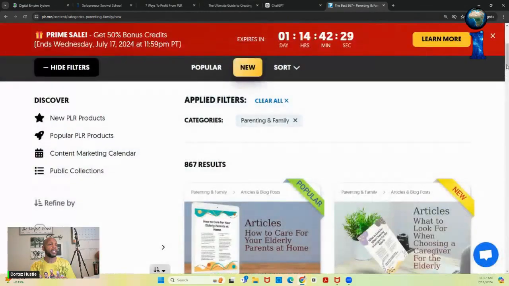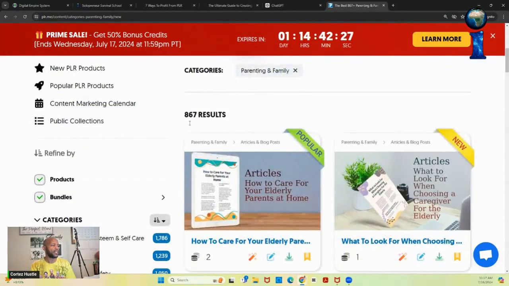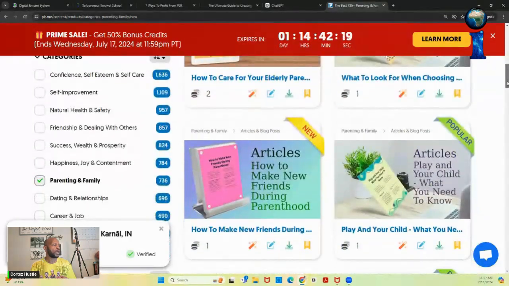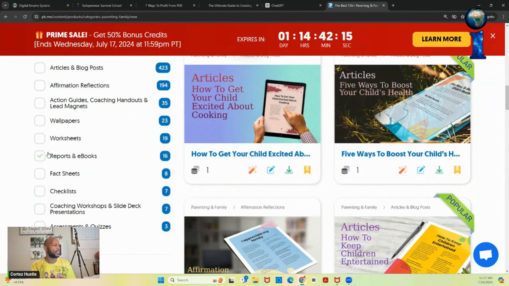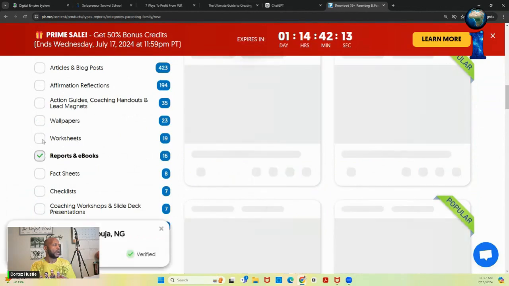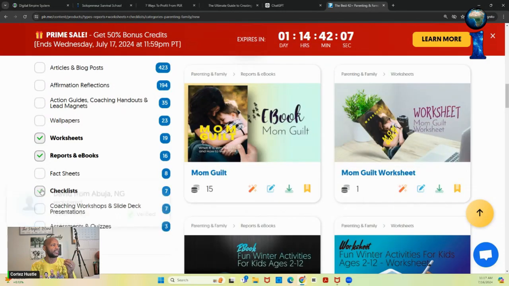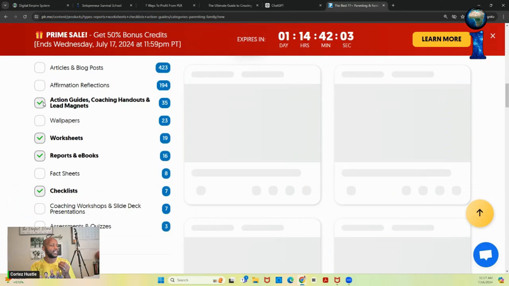So I'm going to come over here and I'm going to say, I don't want to look at any bundles right now. I just want to look at products. And then I might come down here and say the types of products that I want to look at is ebooks, worksheets, and checklists, because these are great things that I could use to give away. Let's do action guides and handouts as well.